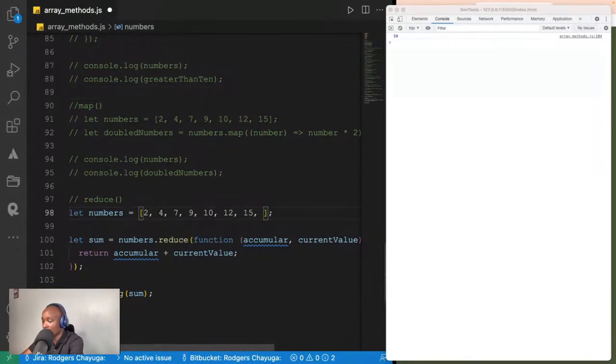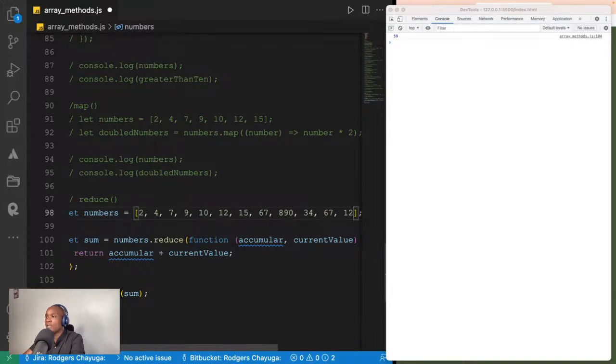I can add this one. I can add any number. Bottom line is it's going to give us a value. So now it has calculated and given us 1,129, which is very good.